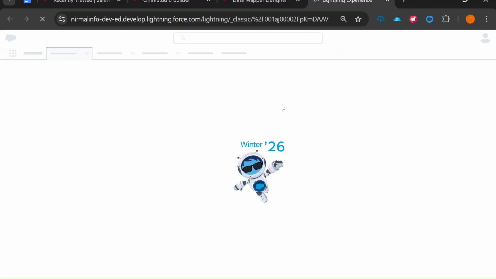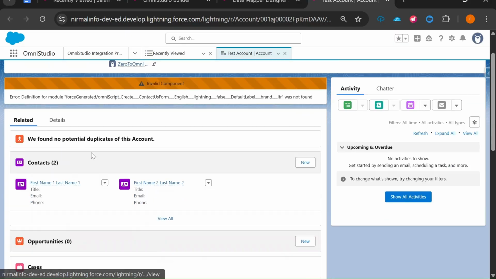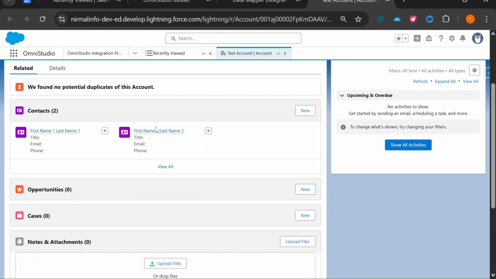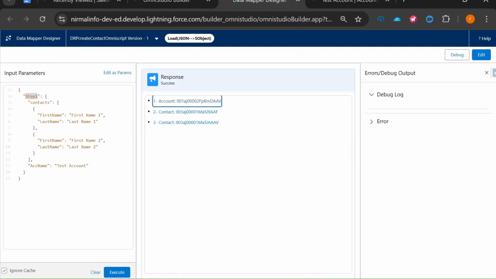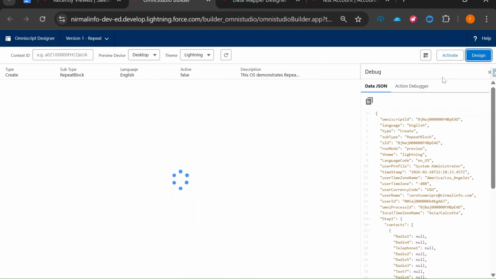Let's open this account, and we should be able to see two contacts are created under this account. Yeah, we can see first name 1, last name 1, first and last name. So contacts are created. Now let's go to the OmniScript, preview it, and we will see whether contacts are getting created under the same account or not.